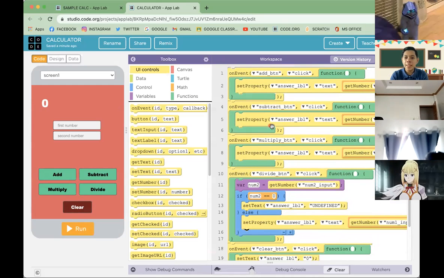Faster, please, because we will add something here on the subtract button. Okay, so let's go now to the subtract. For example, this calculator will not accept negative numbers. So we will get a negative answer here when we use the subtract button if the first number is smaller or lesser than the second number.